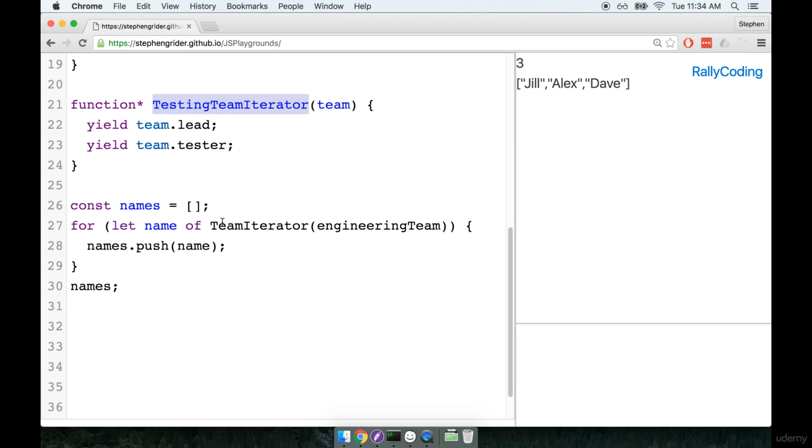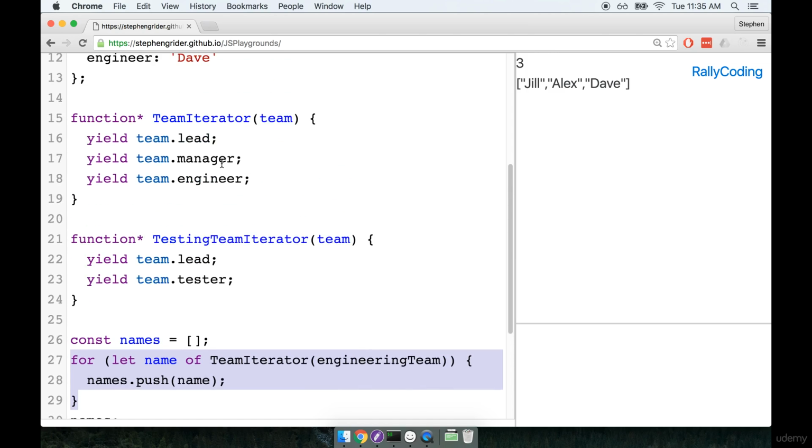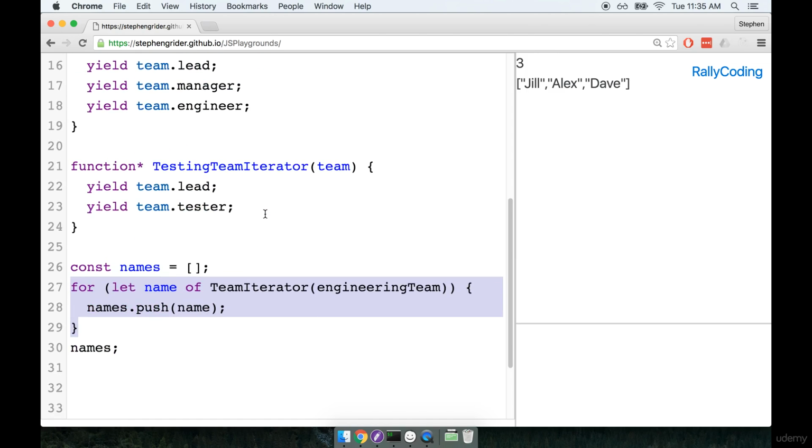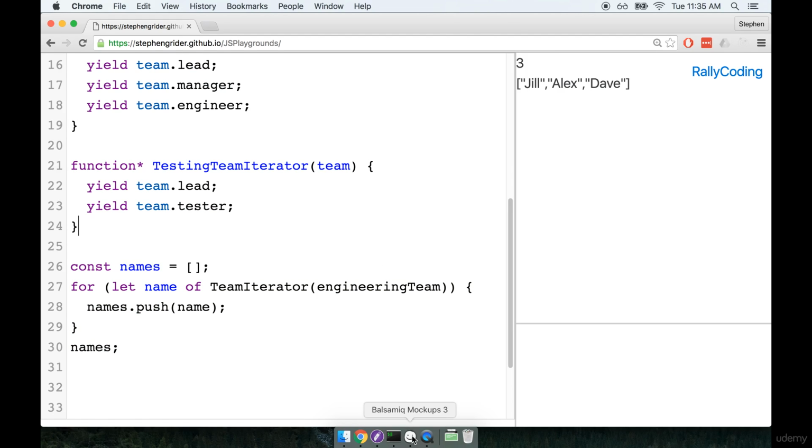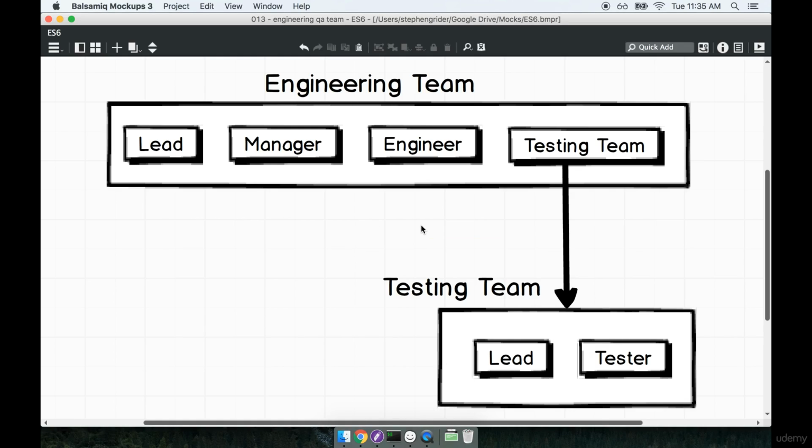And now we're trying to figure out how do we iterate through all of them in one go through this for of loop down here at the bottom. So in other words, how do we combine these two iterator functions or generators together? This is a pretty big topic in generators, so I apologize if it feels like I'm beating a dead horse right now, but I'm going to pull up our team diagram back here just to make sure that it's extremely clear what the problem is.